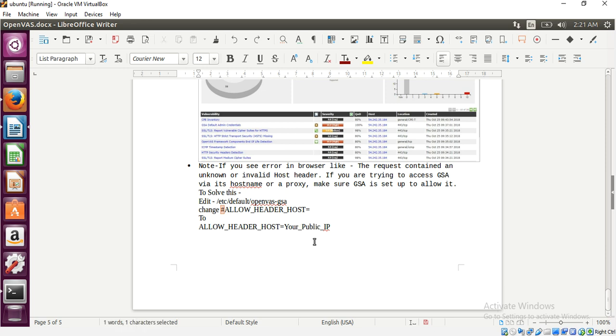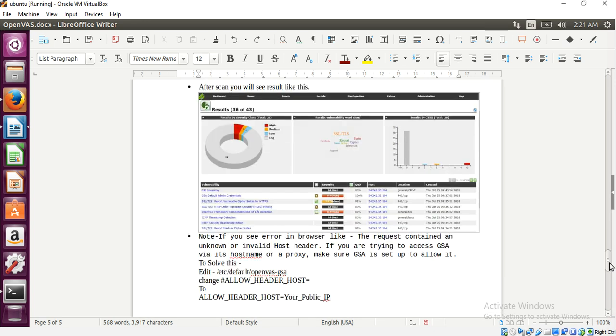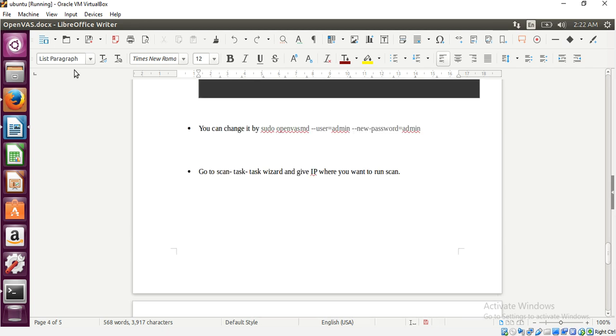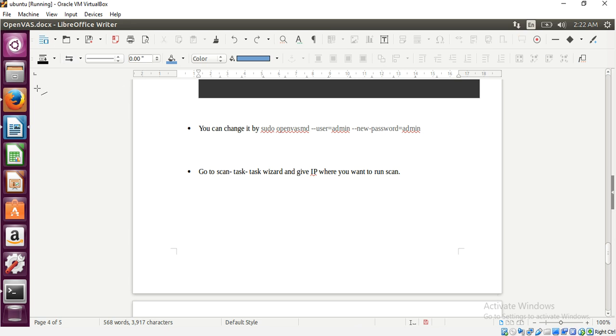So when I was using the cloud machine, my tool was running, but I was not able to access the dashboard. In the allow header host setting, I needed to give my public IP address here. After that, it was working. So this was all, I have told you how to work with OpenVAS, and I guess I have told you each and every small detail. That's it for this document.